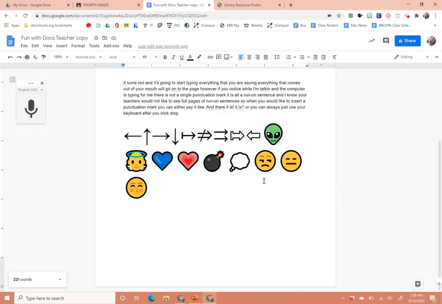All right. So that's special characters, and those are really neat because you can add them into different things that you're typing on Google Docs. They do not count as words, if you notice. They do not count as words. They are literally symbols or special characters.